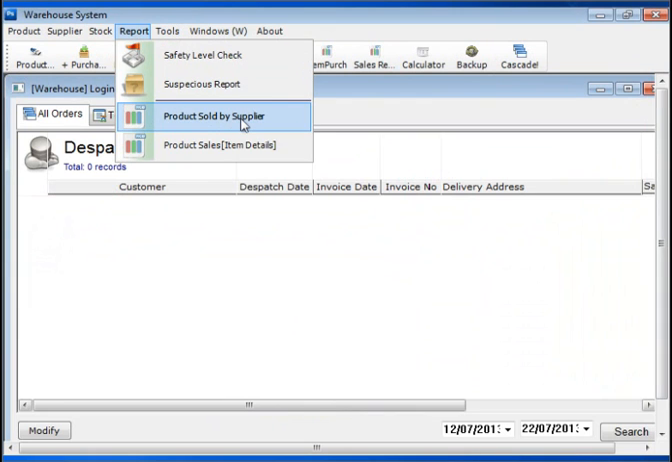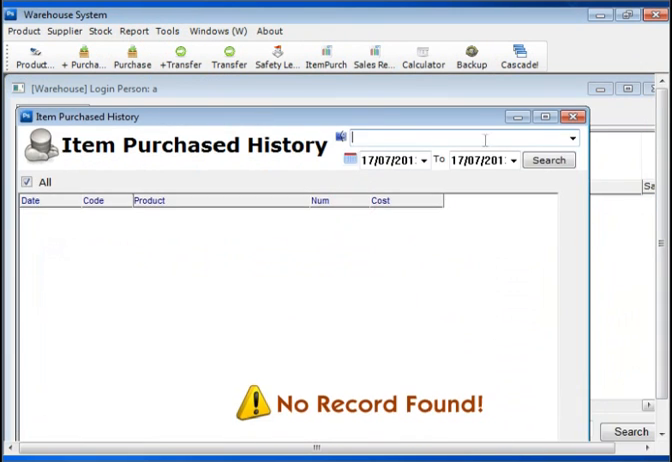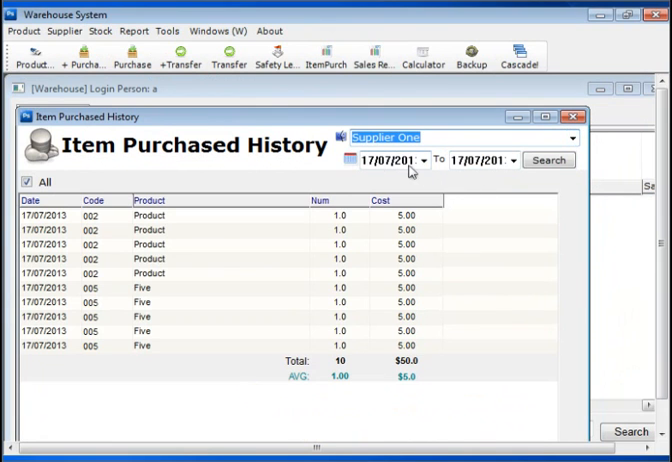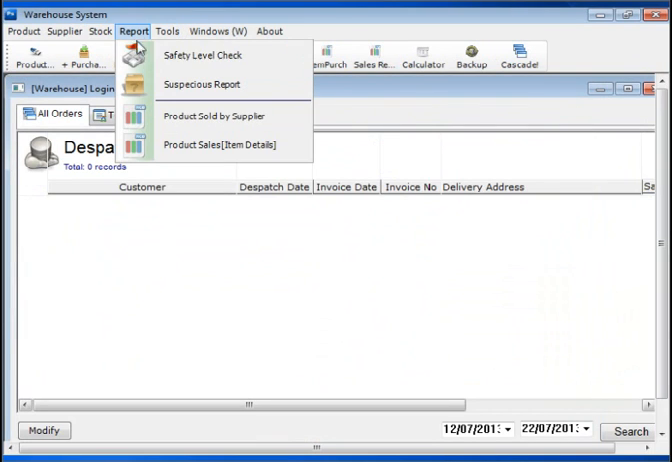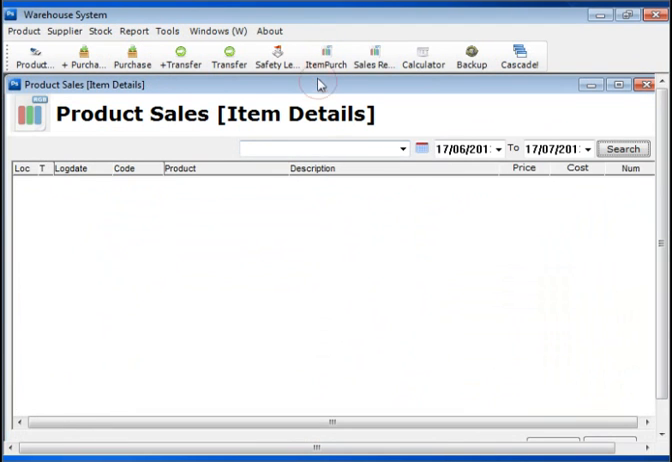And then we have products sold by supplier. We can check the supplier within this period of time, and how many items from this supplier have been sold. And also we can look at the product sales. It's the way to check the product quantity sold within this period of time.